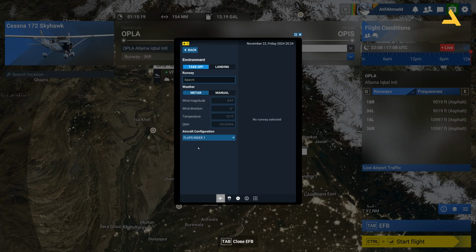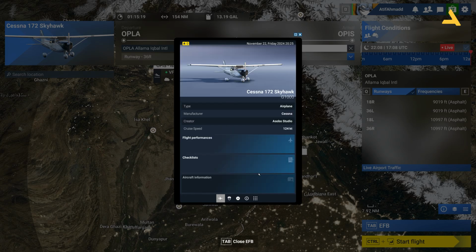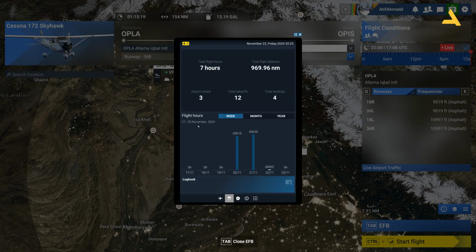And that's it. Now, this doesn't come. Maybe in the future it will start coming. This is actually the performance calculation for the takeoff. Now, this is the pilot log.